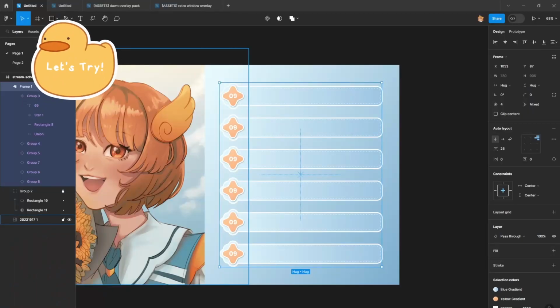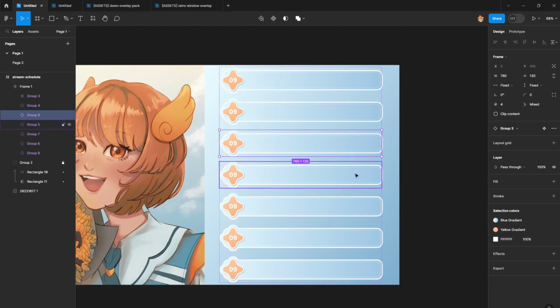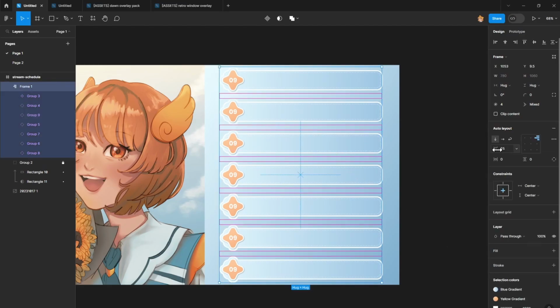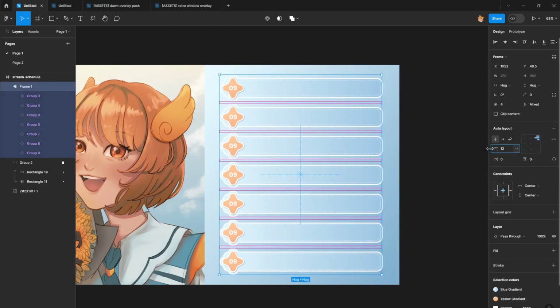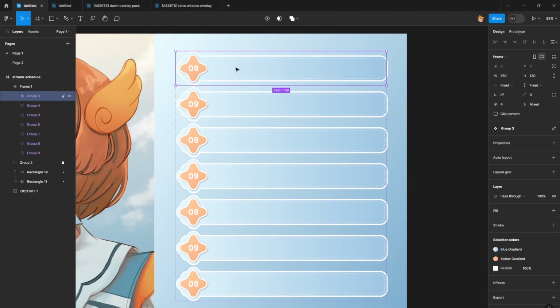Quack quack. So let's try what we learned. I think I'm missing one more shape here. I'll add it to my frame. I'll lower the vertical spacing. And since all these panels are instances of my main component, all I have to do now is edit this main component and all the changes will apply there.